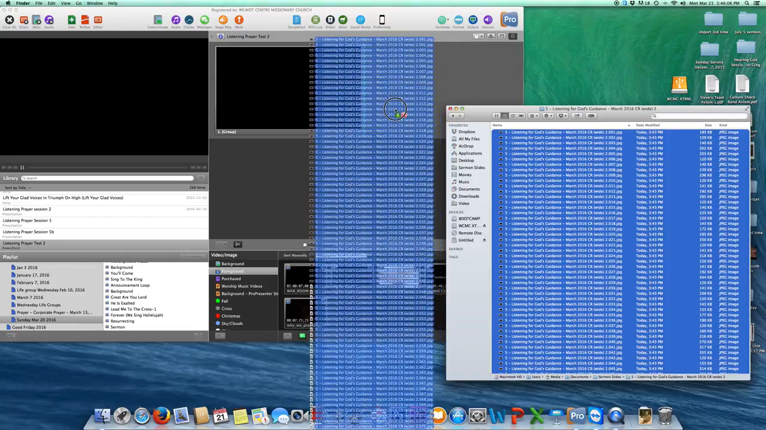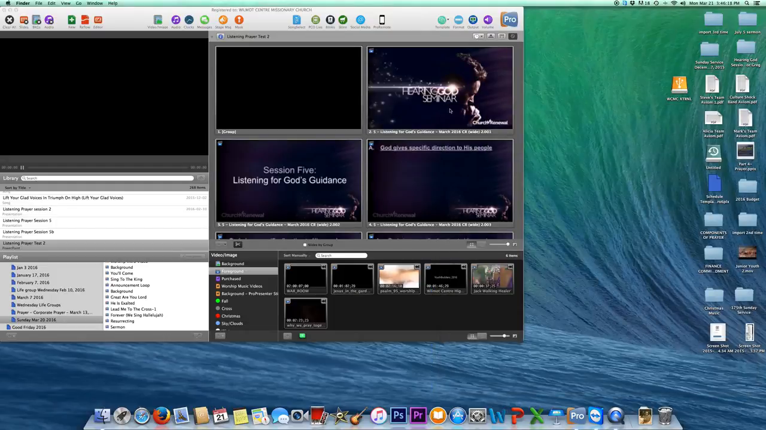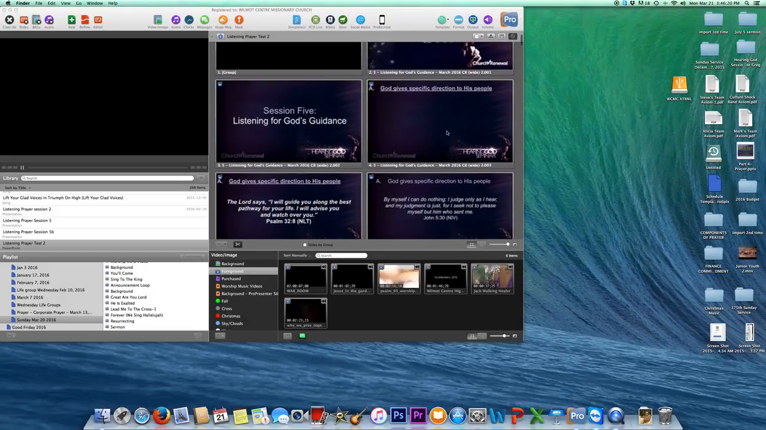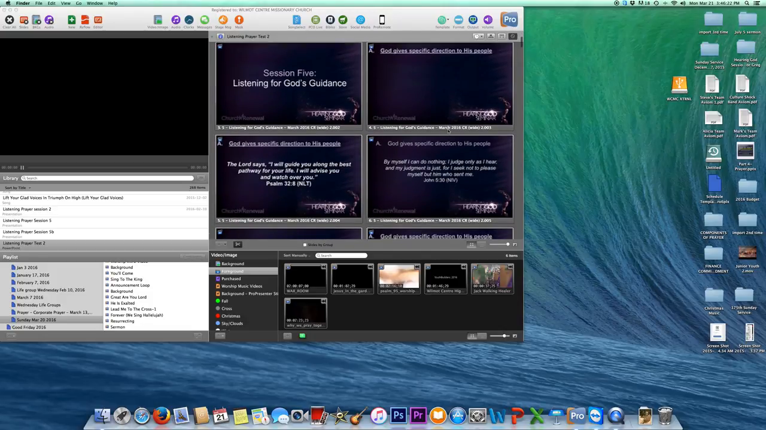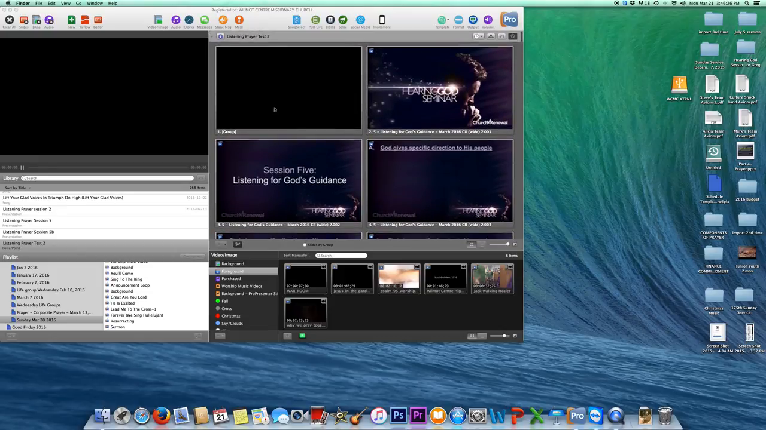And the important thing to notice is that green plus arrow. That's saying that yes, it will add 78 things to this Listening Prayer Test 2 document. So I'll click that, and then I'm done with Finder, so I can exit out of Finder. And then I'll just scroll through and make sure that they're there. So I'm happy with that.